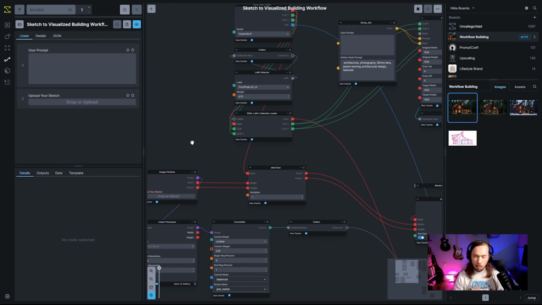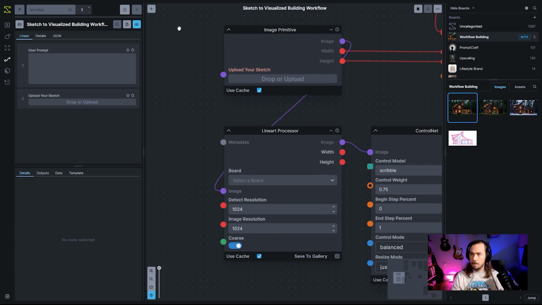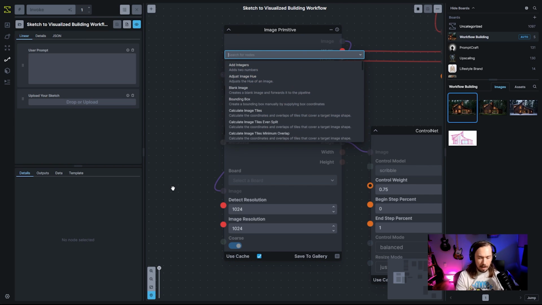Somebody asked the question, would you want to generate the line art at the ideal size as well? Yes, but that's what I've kind of done here with detect resolution and image resolution. We could say we want to generate, maybe this is a good one for just thinking through the math and what we would want to do. If we wanted to generate at the largest resolution that we can for this image, what we can do is put it on, I believe it'll be an integer math node.